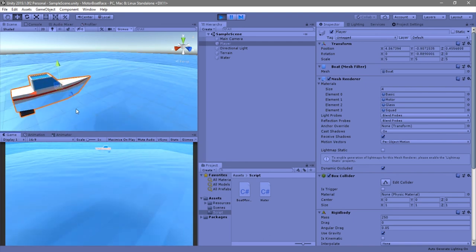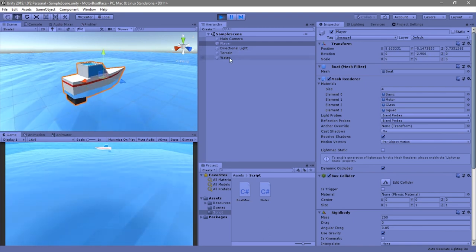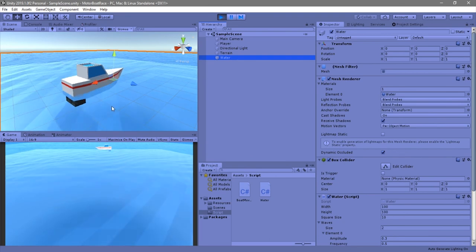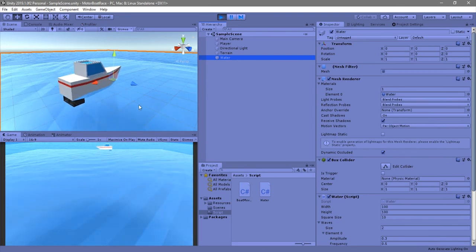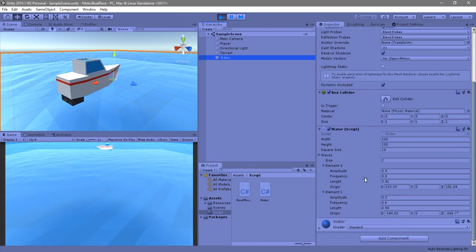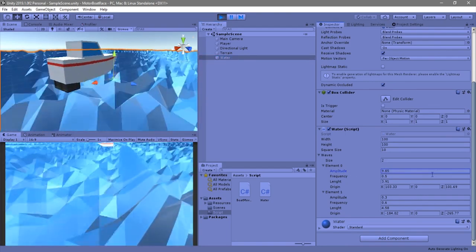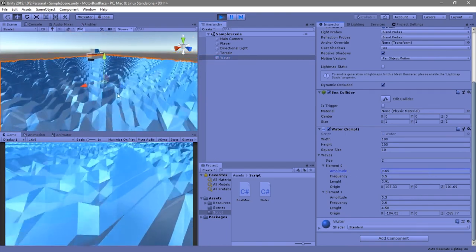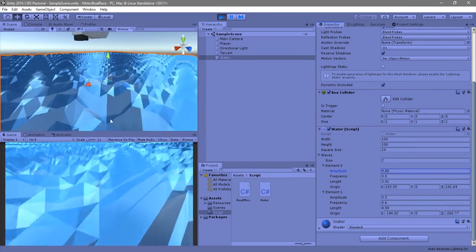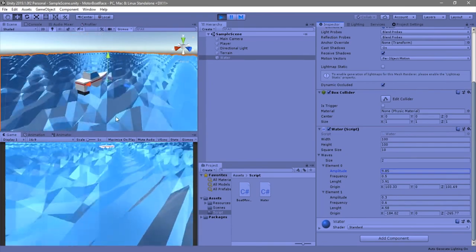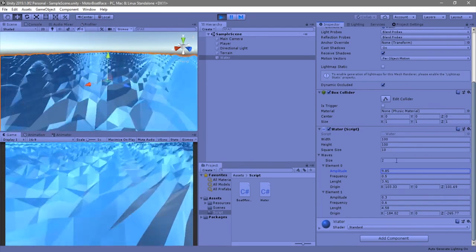So as you can see, the boat floats. We can see also that, okay, it was the right way. We can see that if we increase the amplitude, the boat starts floating in a wrong way because the volume is not calculated exactly and it doesn't respond correctly.